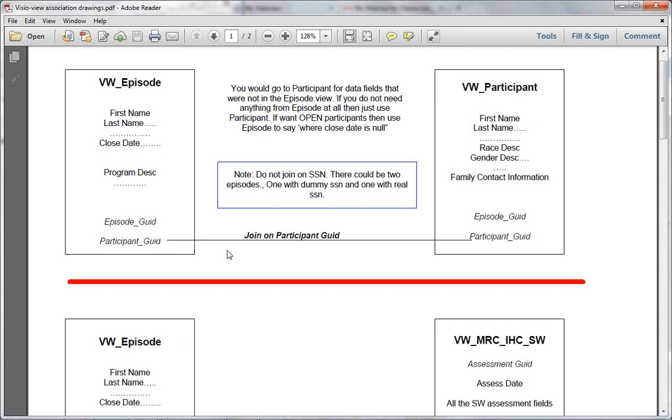Okay, very simple. I used to train on the Magnificent Three: age and code, social security number, screen date. Well, we don't do that anymore, and the one particular reason is you could have an episode for the same client, one with a dummy SSN and one with a real one. So if you use those joins, you would get two of that same person, basically.